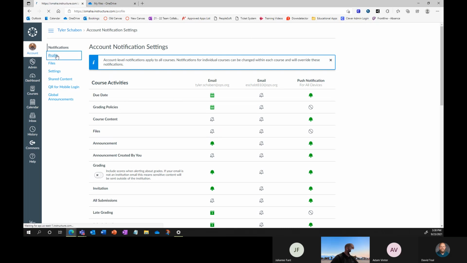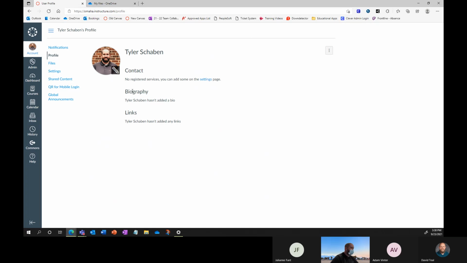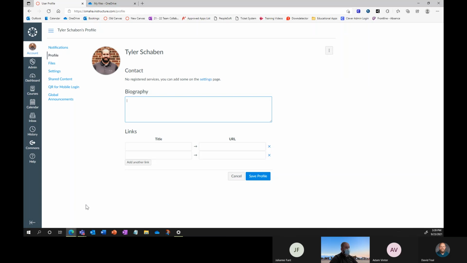The next thing is the profile area. The profile area is kind of like a personalized area. Some people use it, some people don't. But if I hit edit profile up here using these three dots, I can type in my little biography if I want to, informing my students who I am. If I have social media, like let's say you have a class Twitter or something like that, you can give it a title and put the URL down here for your class Twitter, and then it will add it. So it's pretty nifty how that works.